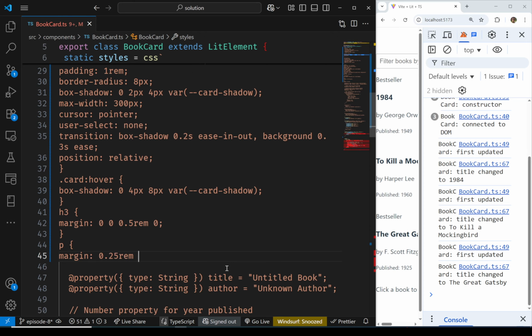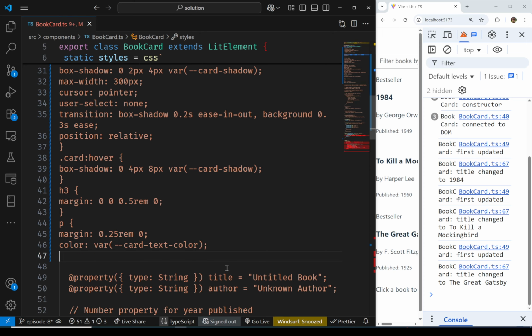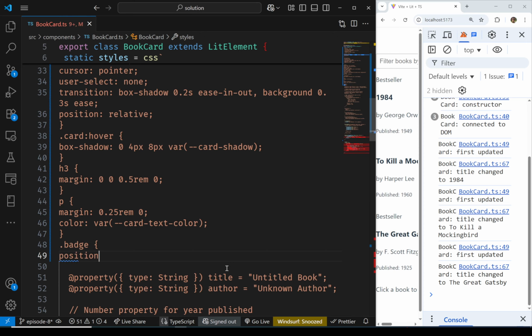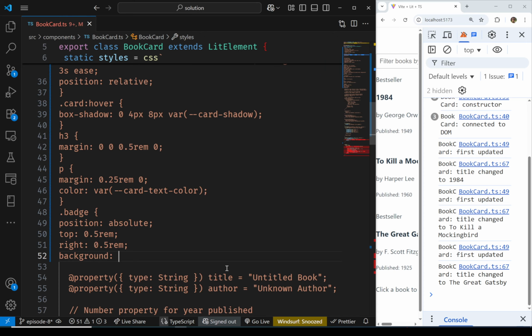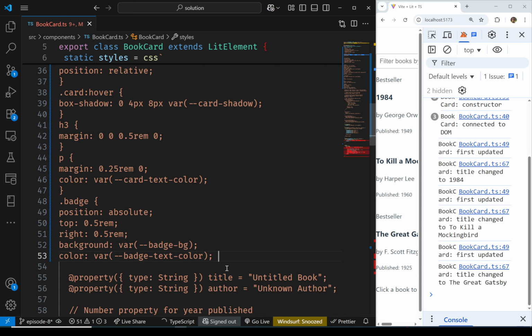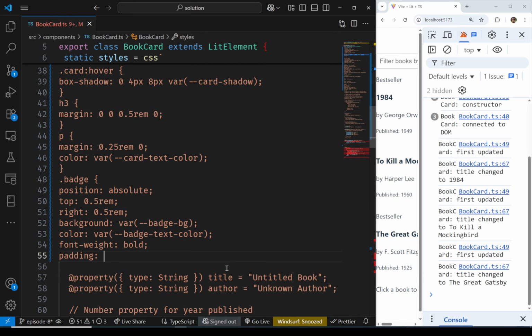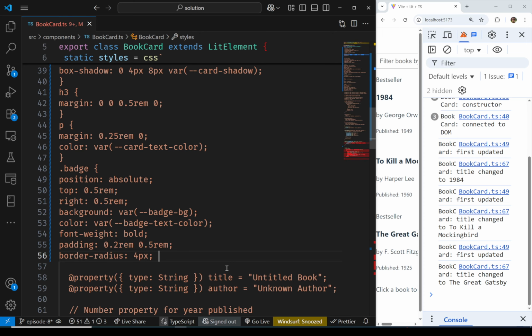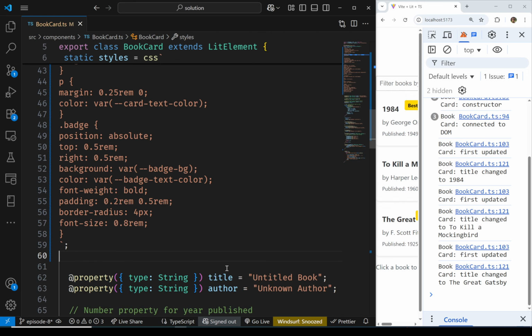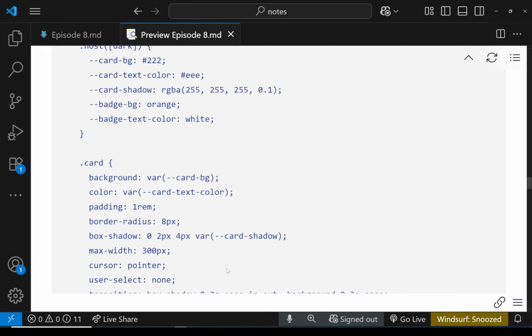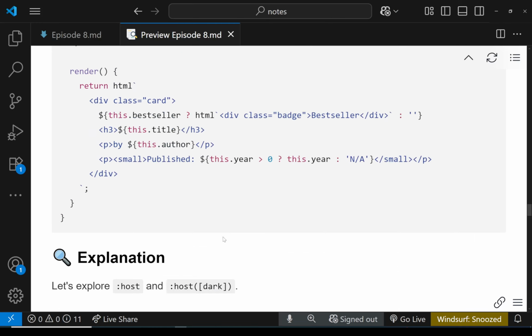So let's create these margins for the paragraph tag and for the H3. The badge background color and color is also going to use those CSS variables. And we're done. Okay then. Now let's explore the code.